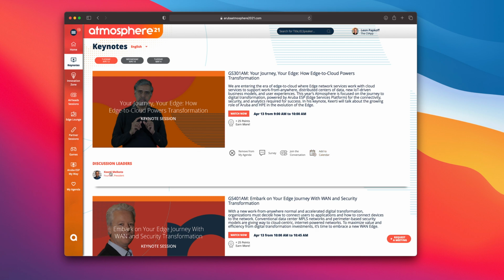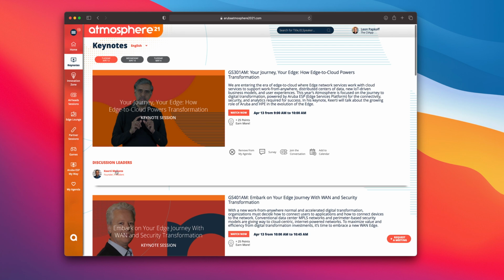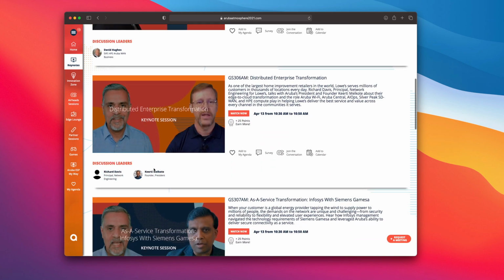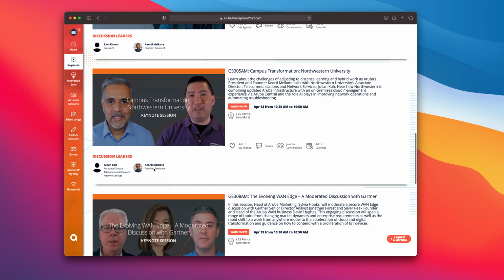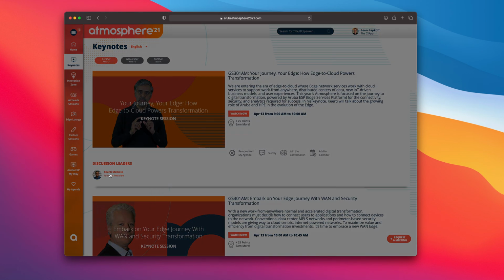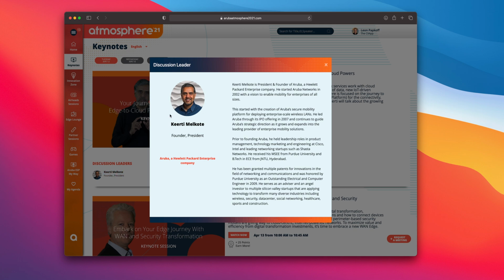We also have our discussion leaders. This can be one individual or a panel of people. So as I scroll down, you might see multiple people. In this case, there's multiple people here. And so you can see how people can view that. And if I want to view the speaker, I can just simply click on it. You can see a nice photo of the individual, title, obviously the company, because there's people from outside of companies as well being guest speakers also.